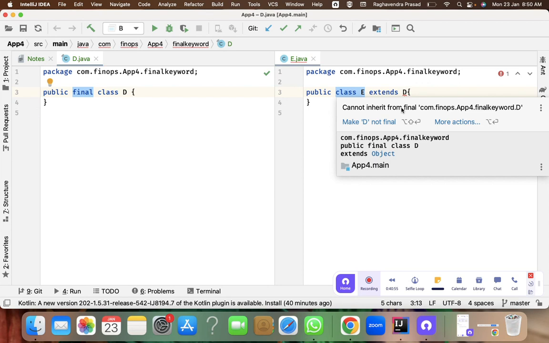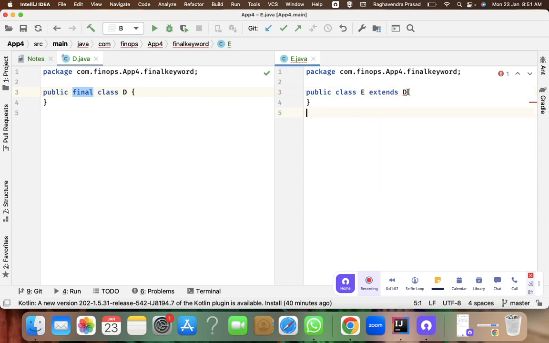Cannot inherit from final D. The fix is to make D not final. That means we need to remove it. So we cannot create subclasses for the final classes. This is the error that we get. We cannot create subclasses for the final classes.